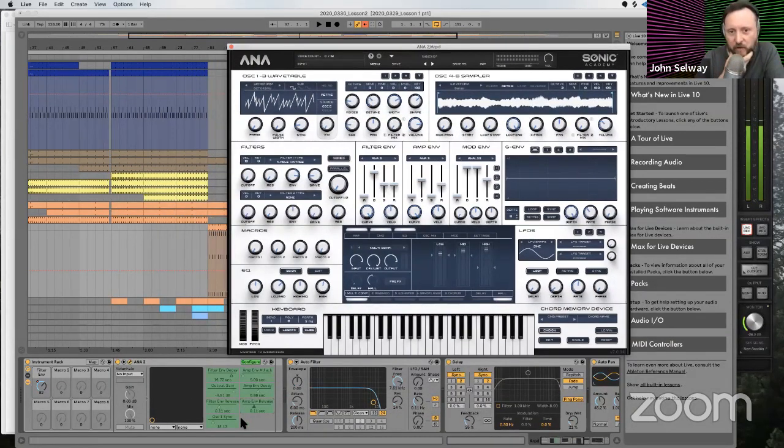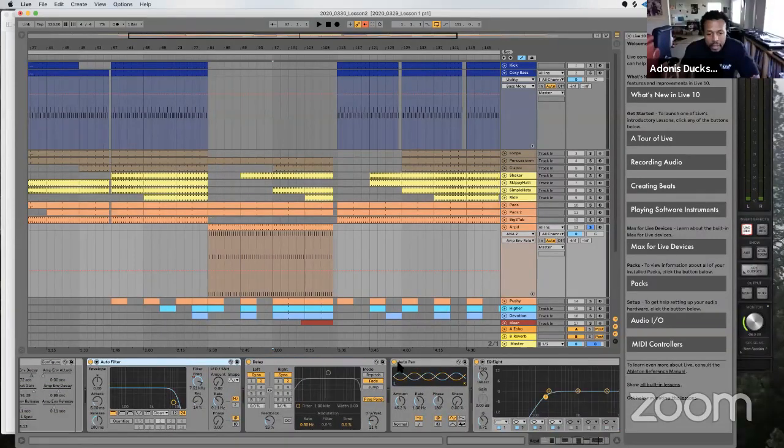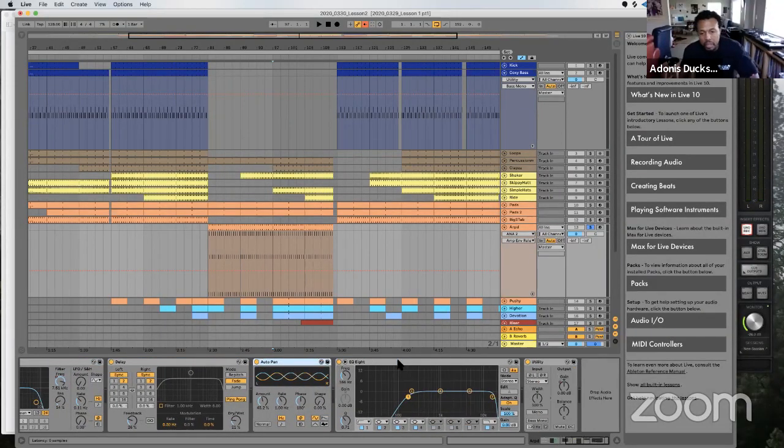That's one thing you could try. Okay. Another, it's got some effects on it, right? It's got a delay. Yeah, I got this filter, this delay, some auto pan, EQ.